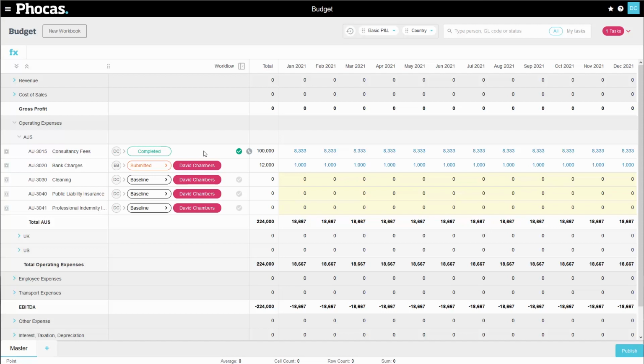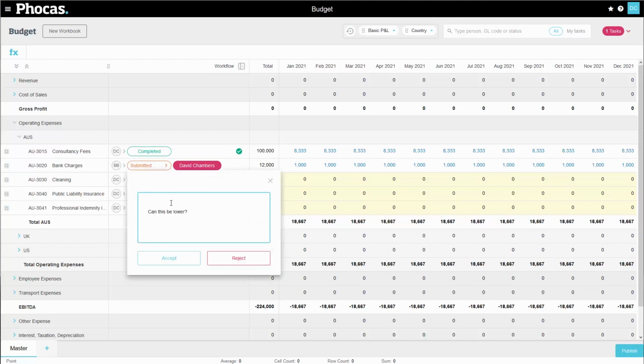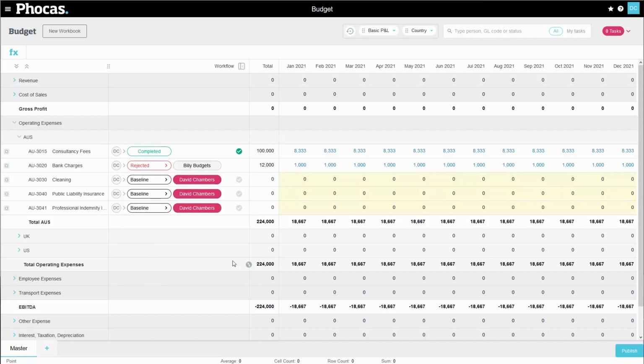With my bank charges, I still want to try and get that a little bit lower. So I'm actually going to reject the budget and send it back to Billy. So again, I click on that submitted button. I ask, can it be lower? And then I reject the budget. And it assigns it back to Billy, ready for him to go and make any necessary changes.